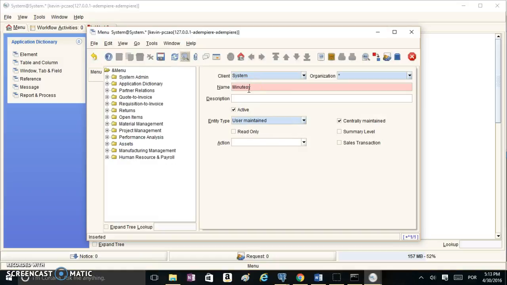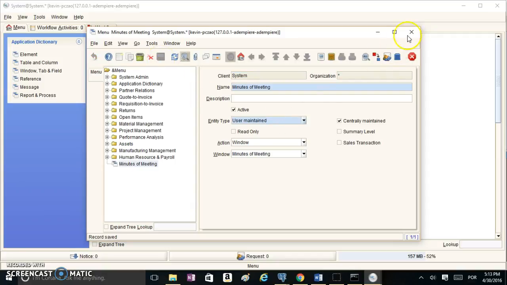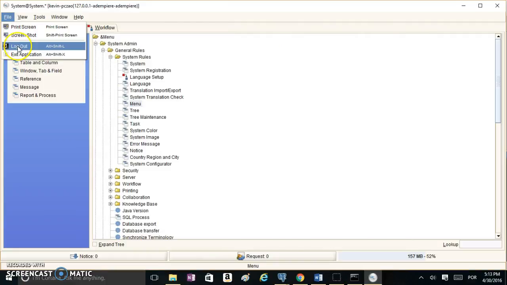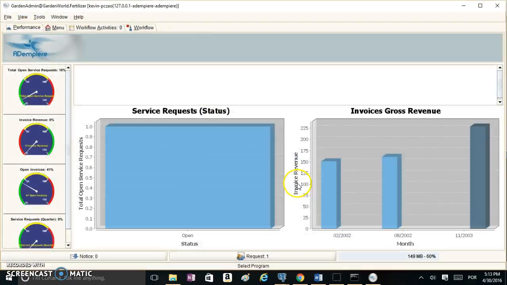So the name is going to be minutes of meeting. And yep, user maintained window, and then the window's name will be minutes of meeting. Yep, everything looks good. Press save. Now we're going to X out of that, log out, and we're going to log back in as garden admin. The check mark, and we'll check and we'll see if it's there.